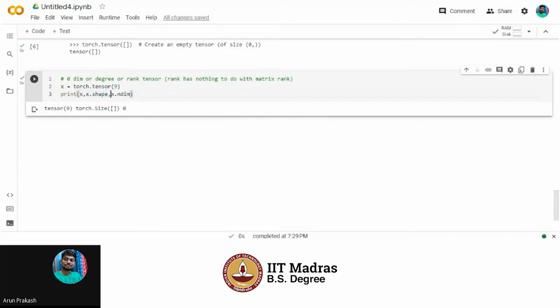Okay, and then the dimension, there is no dimension at all. It is simply a scalar with no dimension. So if you pass a single number to this argument without any brackets or nothing, just pass a single number, this is a scalar.